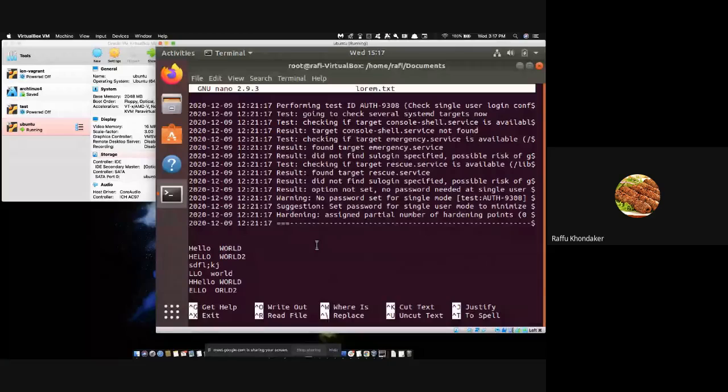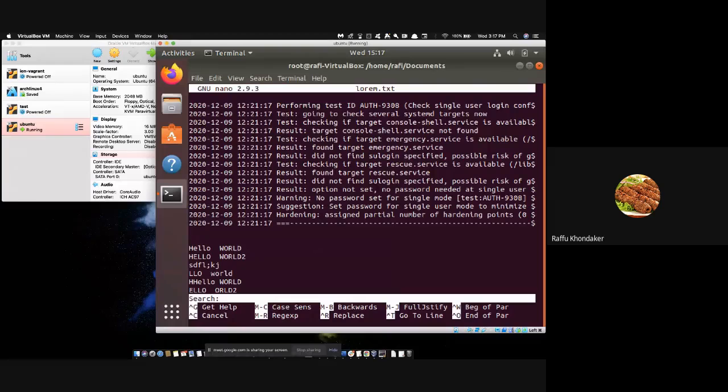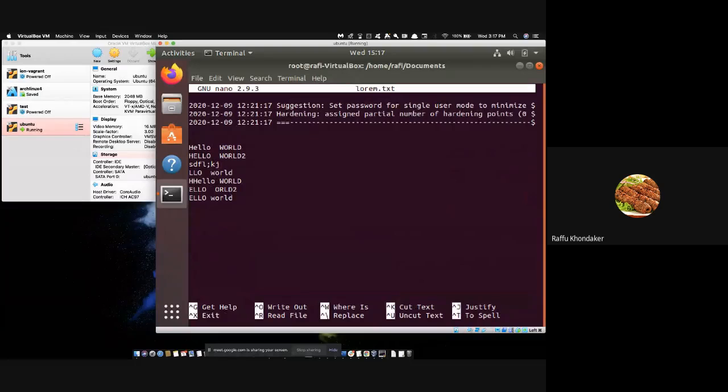It comes with a couple of keyboard shortcuts at the very bottom. To save a Nano file, it's Control O. The equivalent of Control F is Control W. So if I want to search for hello spelled incorrectly. One thing to note is that searching in Nano is only forward, meaning that it searches after where your cursor is. So it won't search anything before that.